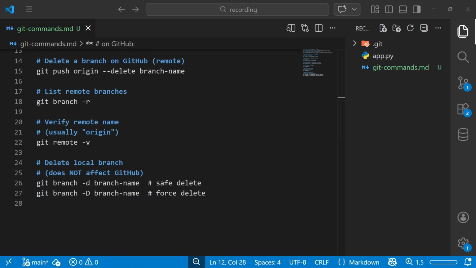We can delete a branch on our remote, so in this case GitHub, by saying git push origin --delete and then our branch name. If we want to list all of the remote branches, we can say git branch -r. If we want to verify what our remote name is, which is usually origin, you can say git remote -v.